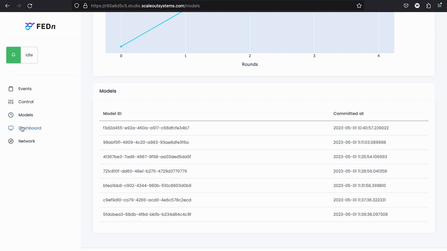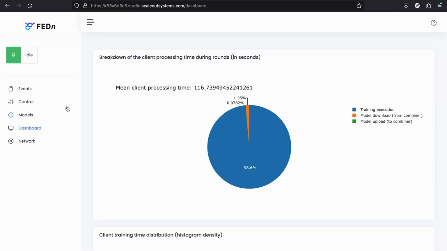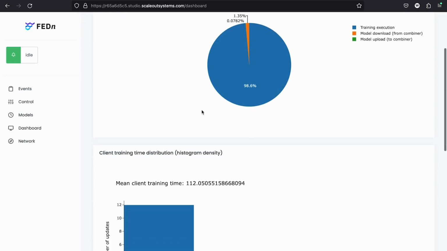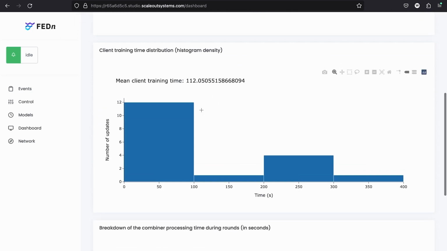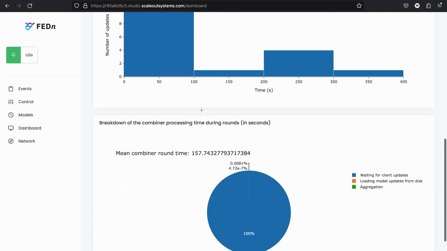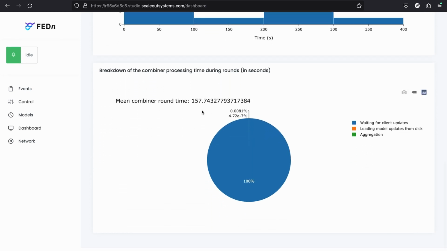You can also go to the dashboard here, where you will get some information about the processing time during the training. Here you can see that the execution of the actual training is taking up much of the time being processed, while model download and model upload take a very small portion of it. And you have various other kinds of performance metrics that you can validate here.